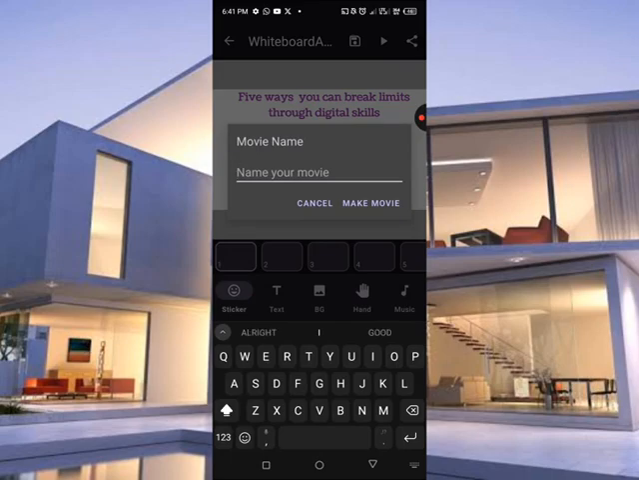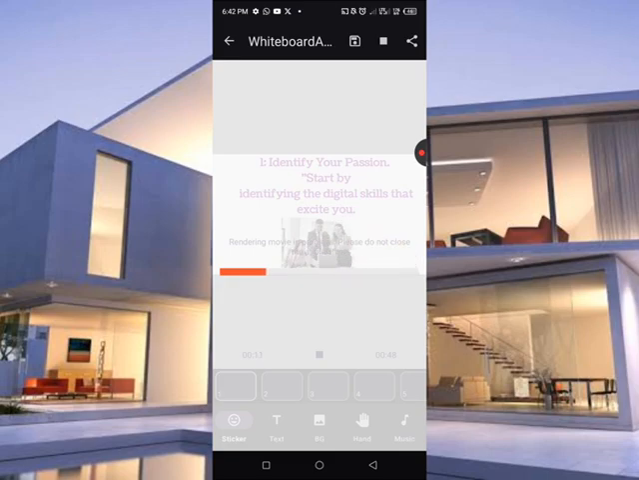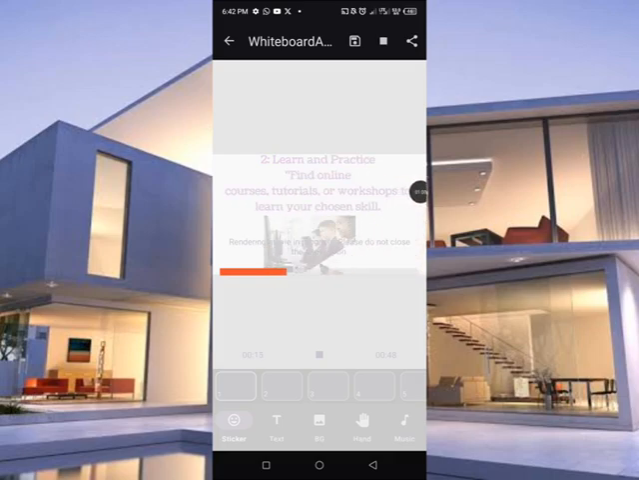So I can still write it. What did we write as the name initially? Whiteboard Animation. Remember I told you shouldn't give any space. Whiteboard Animation. Then make movie. You click on make movie. Allow it to render until the video is done rendering by itself. Don't stop it. Guys, don't stop it. Once you stop it, it will terminate everything.